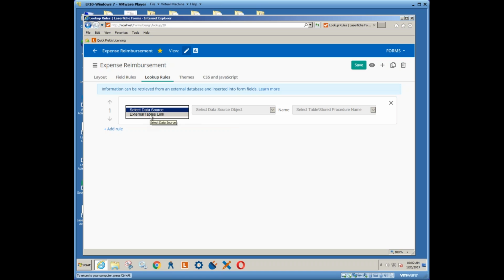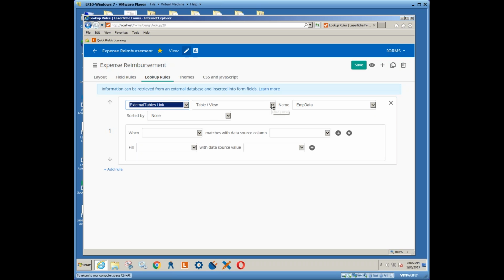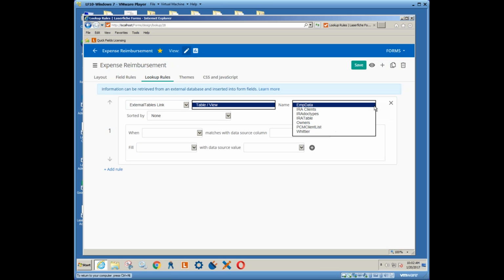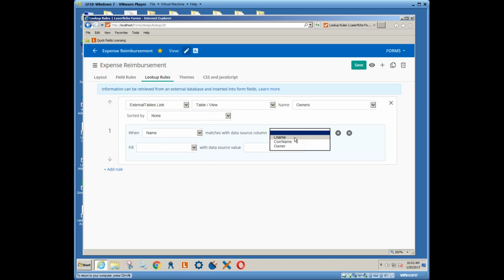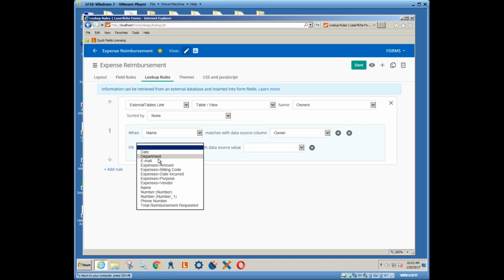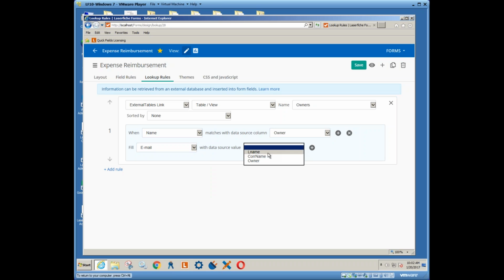So let's use this external tables link. And that allows us to look at some tables. And those tables might be, I don't know, a list of owners, doc types, clients, etc., whatever it might be. And so when one field, with, I don't know, name, matches owner, then we'll fill, I don't know, the email field with another value.